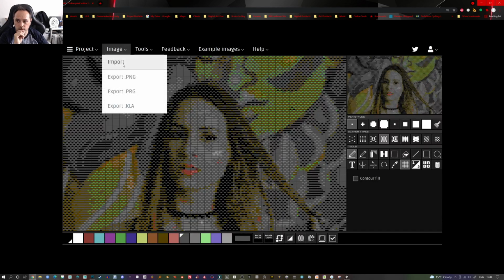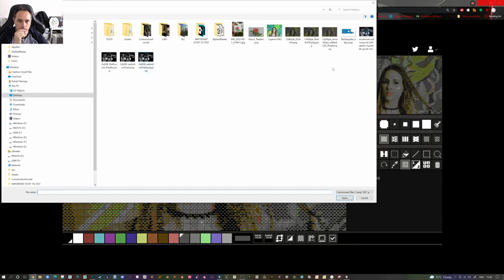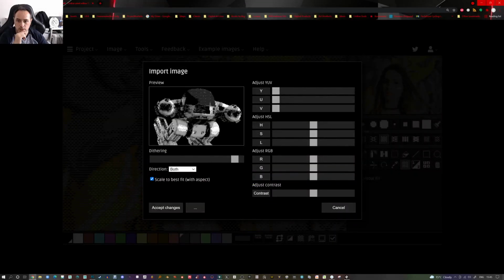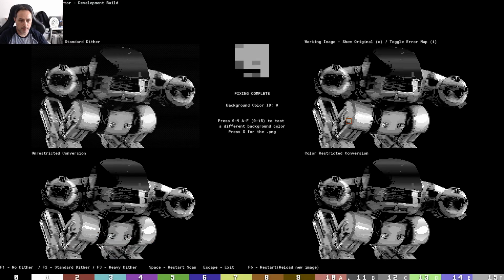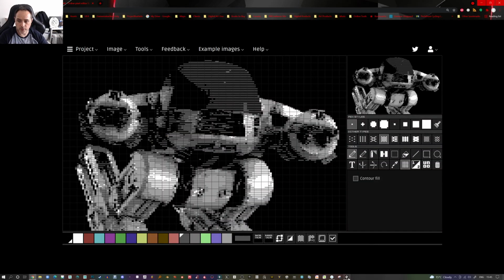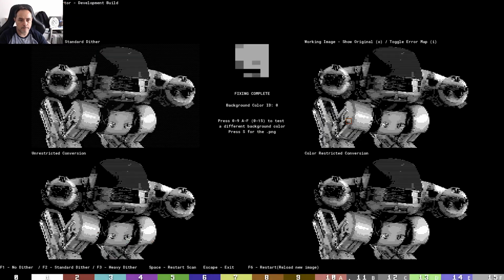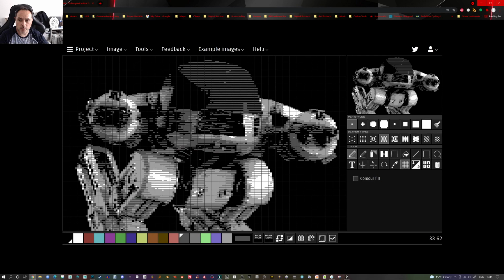But I can load in the unfixed one, pre-process, right? And take away the dither completely. I don't want any dither. And accept changes. And that doesn't look too bad either. It's not far off. It's really not far off what I've got here. There's a few bits that are nicer.